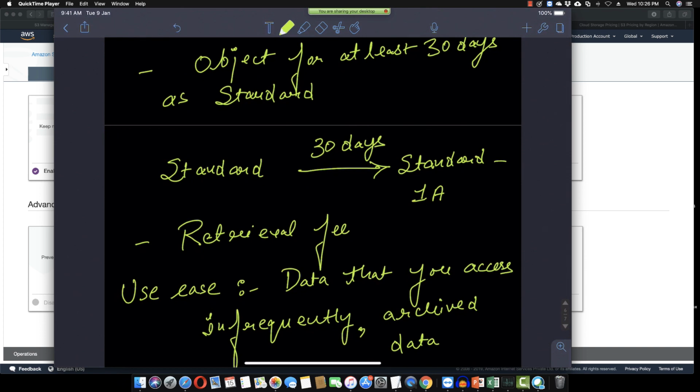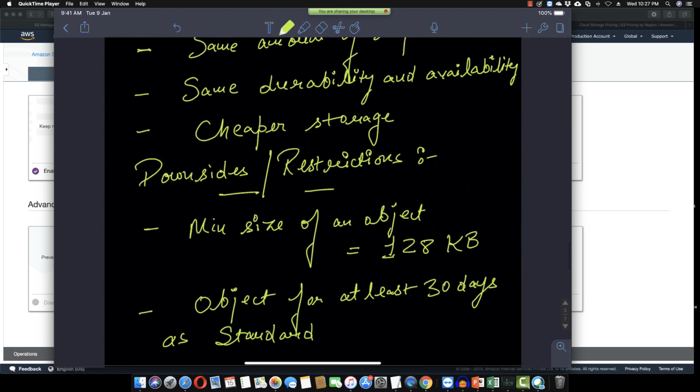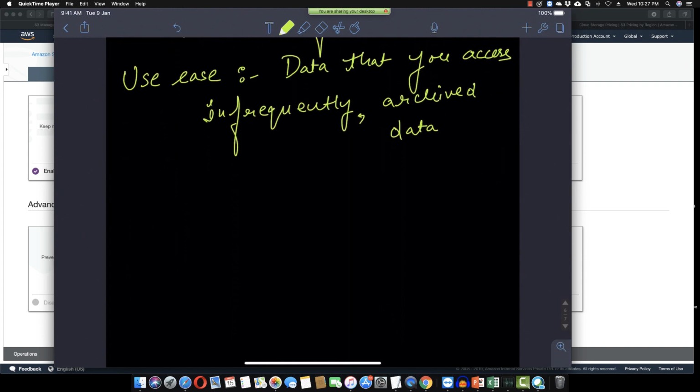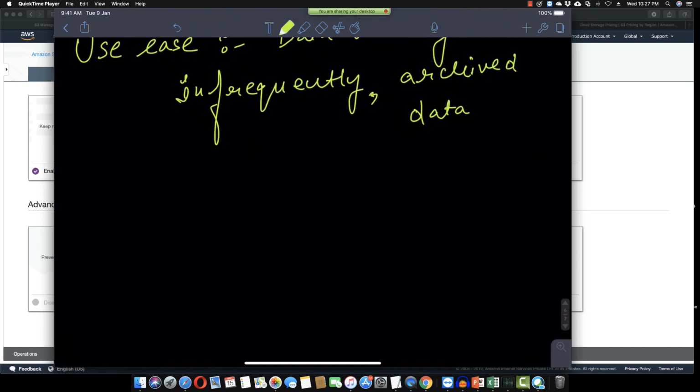There's a small retrieval fee imposed upon you. So hence, you use that for the data that you don't access frequently. Example, the archive data. Fine. So that's the standard infrequent access storage class. The third storage class that we're going to discuss is intelligent tiering. Now this is a new storage class, very interesting.